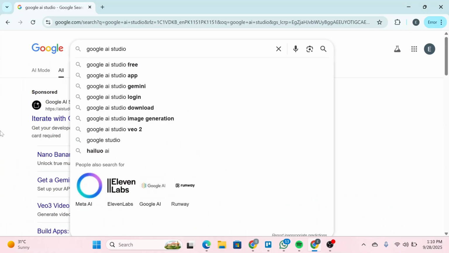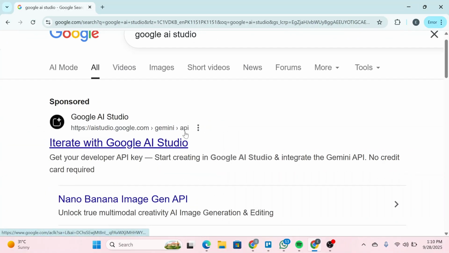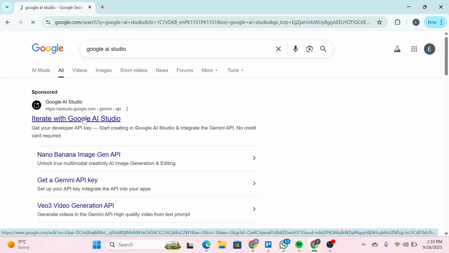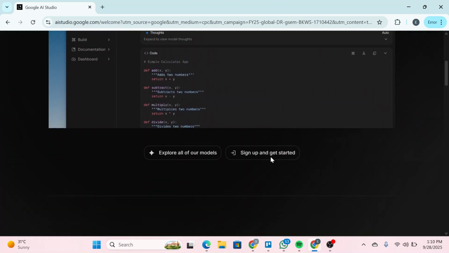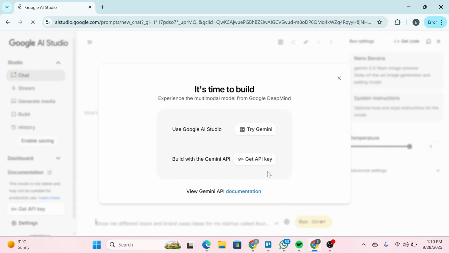So this is the one that you need, that is aistudio.google.com Gemini API, and it says Build with Google AI Studio. You're going to click on this and then you'll be redirected to an interface like this. Scroll down a little bit and you'll be able to see this option that says sign up and get started. So simply click on it and then you'll be taken over to this interface.